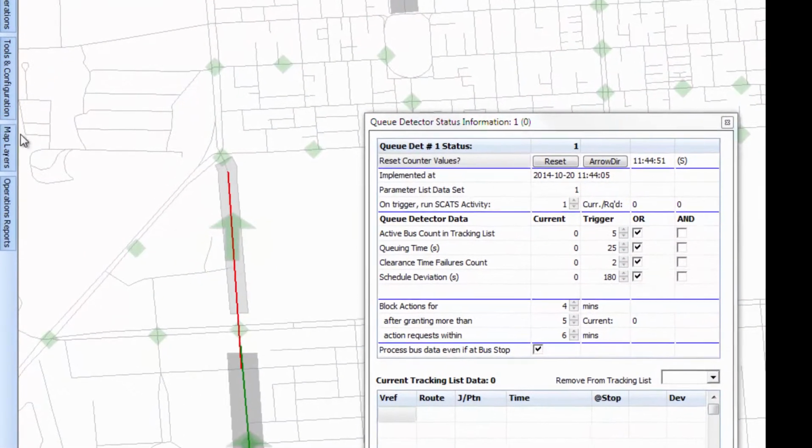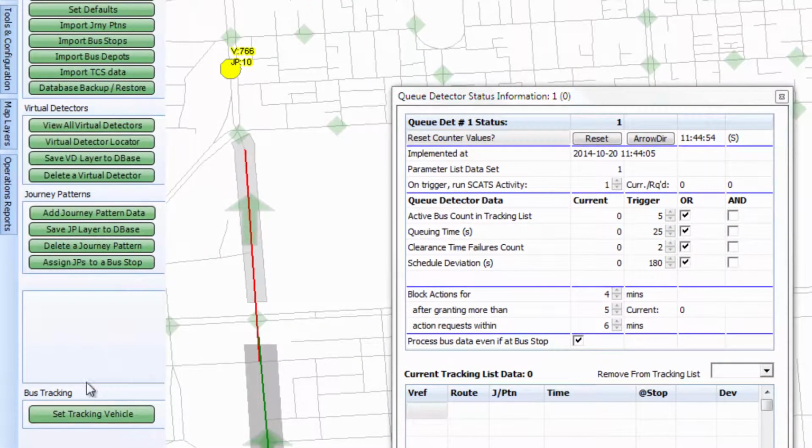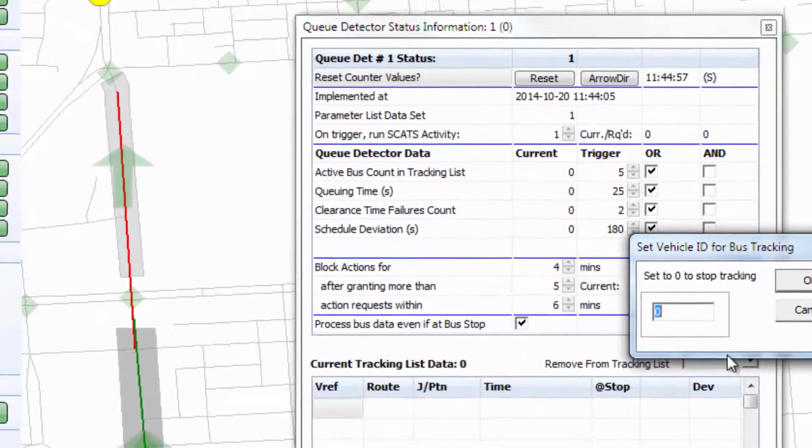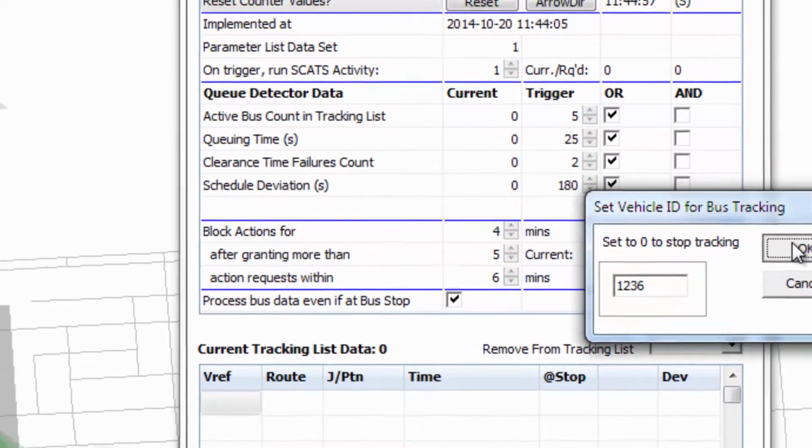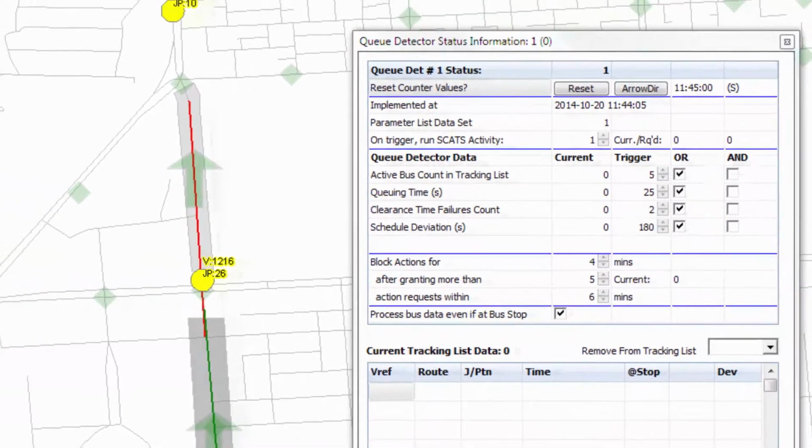TRANSnet even includes special vehicle tracking so that the journey path of any selected vehicle can be identified and monitored directly on the map display.